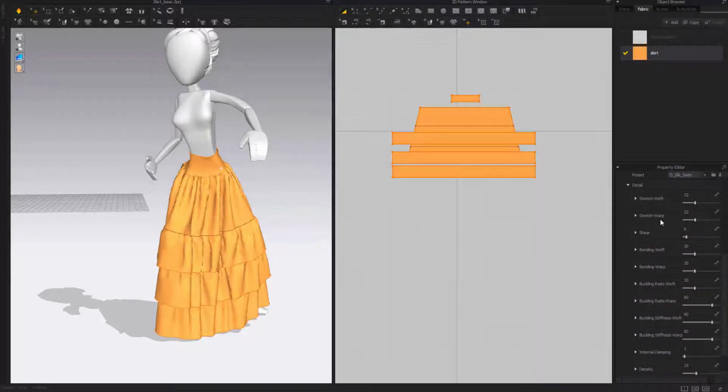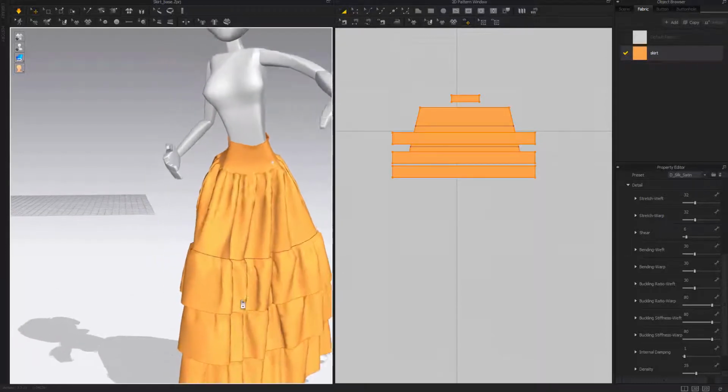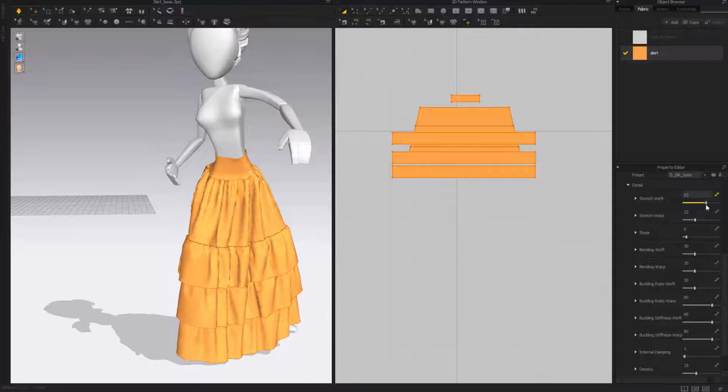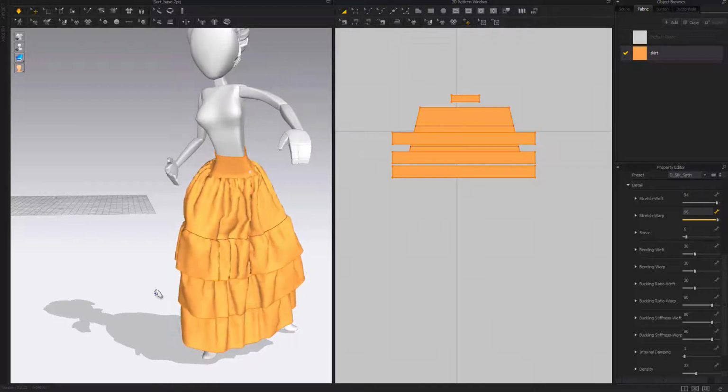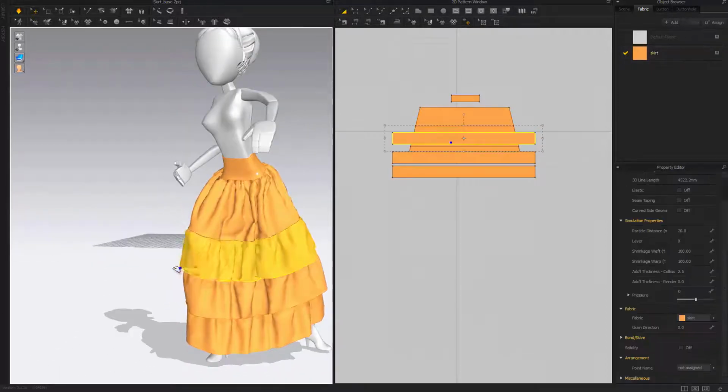The first three settings here are for stretching. Stretch weft is the horizontal direction, like how stiff it is to stretch. A higher number gives you a stiffer result, meaning it's harder to stretch. Stretch warp is the vertical direction. Oftentimes for fabric, they probably have the same amount of stretching, weft and warp. So if you don't want it to stretch a lot, drag those two numbers up. As you can see, when I drag them up, the fabric basically shrinks in because it doesn't want to stretch anymore.